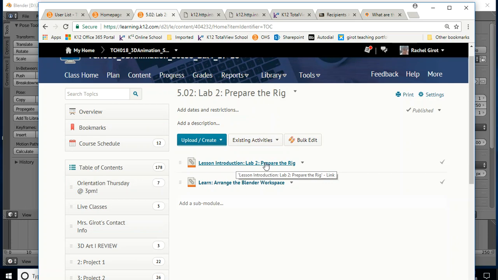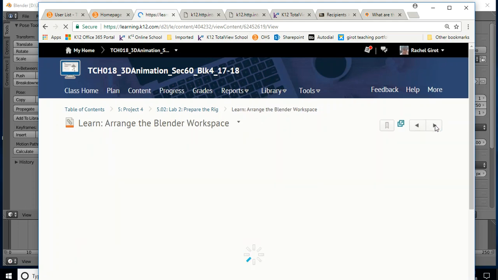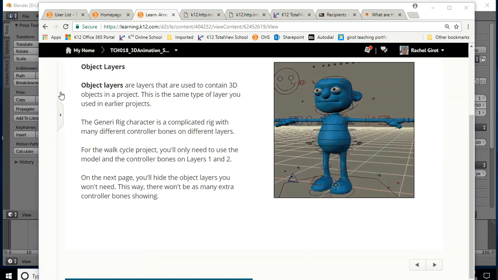Let's see here. Where are we? Yes, object layers are layers that are used to contain 3D objects in a project. This is the same type of layer you used in earlier projects. The generic rig character is a complicated rig with many different controller bones on different layers. For the walk cycle project, you'll only need to use the model and the controller bones on layers 1 and 2. On the next page, you'll hide the object layers you won't need. This way, there won't be as many extra controller bones showing.